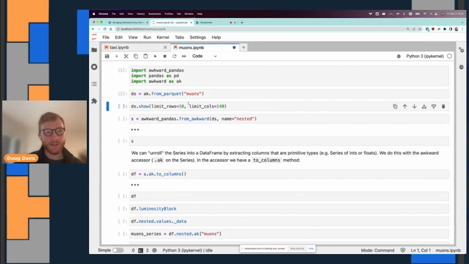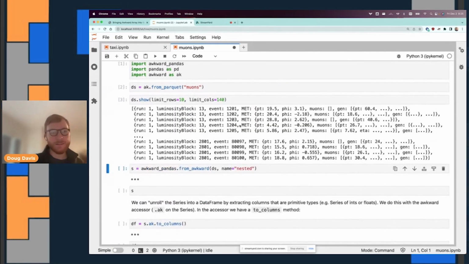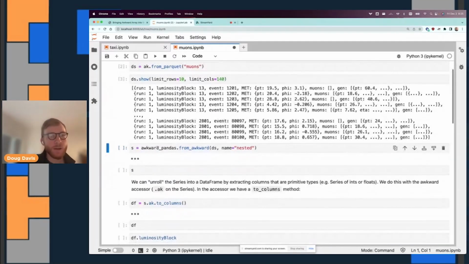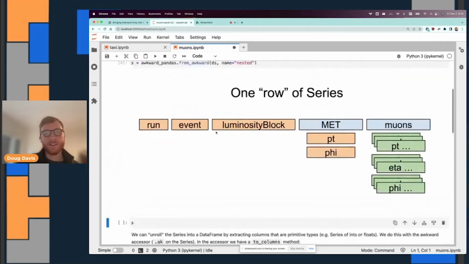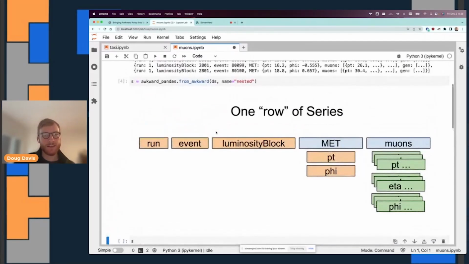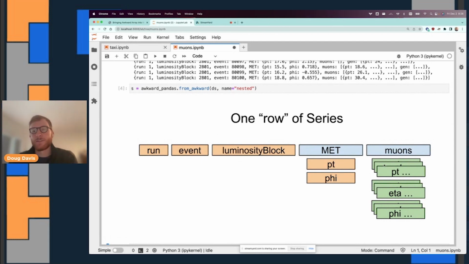So here I have an awkward array. I can look at it real fast. I have some nested data. I'll say a few more things about this in a second, but I'm going to go ahead and convert this into an awkward series. And I'm going to name that series nested. This is what one row of the series looks like. These are some events in a detector. So there's the detector run, the event number, which span of event taking of data collection was happening. But then we have information about the particles that were seen in the detector.